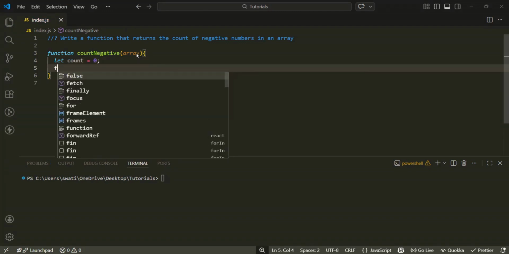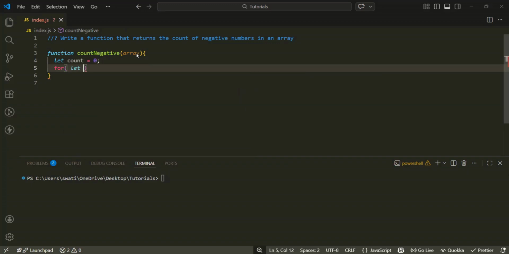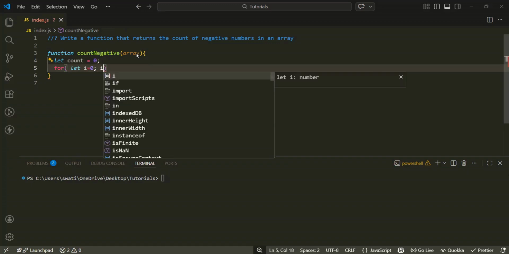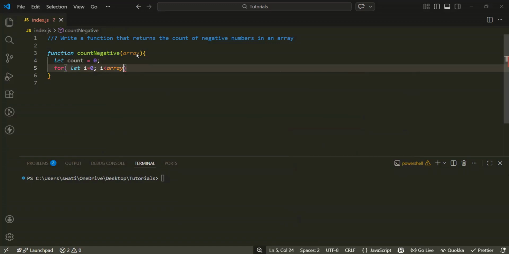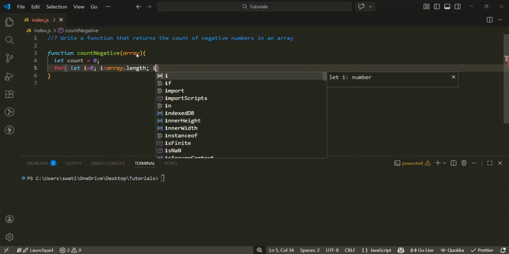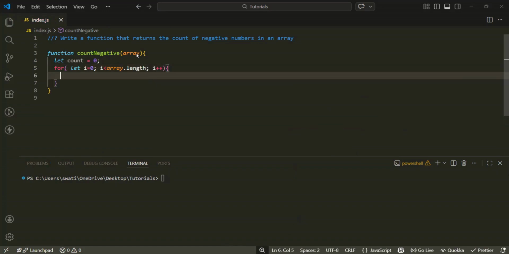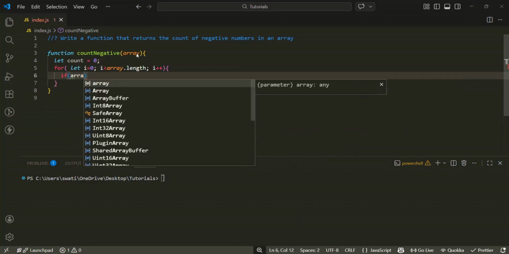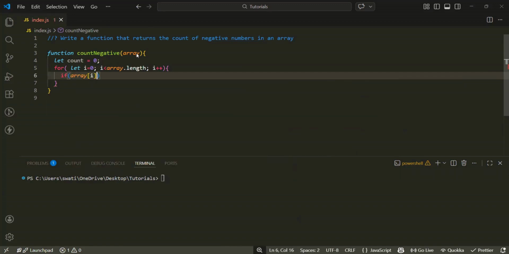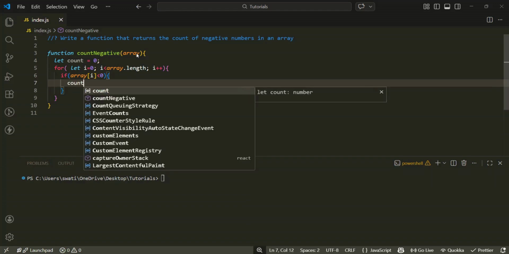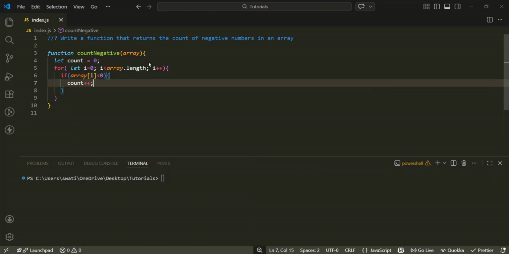And we are going to run the loop. It is going to run throughout the array's length, and going to increment by 1 every time. So the condition would be: if array of i is less than 0, then we are going to increment the value of this count by 1.